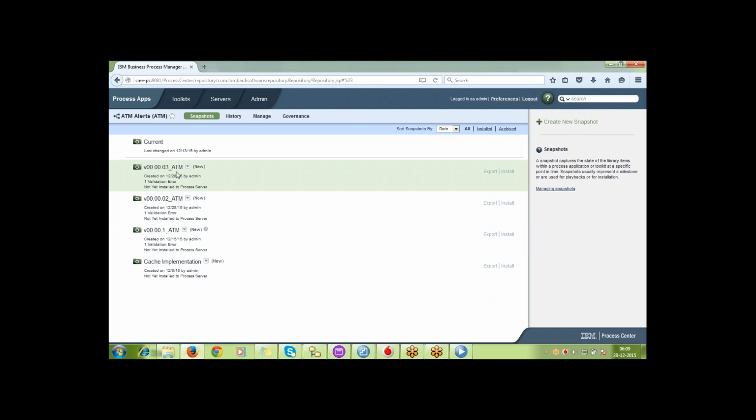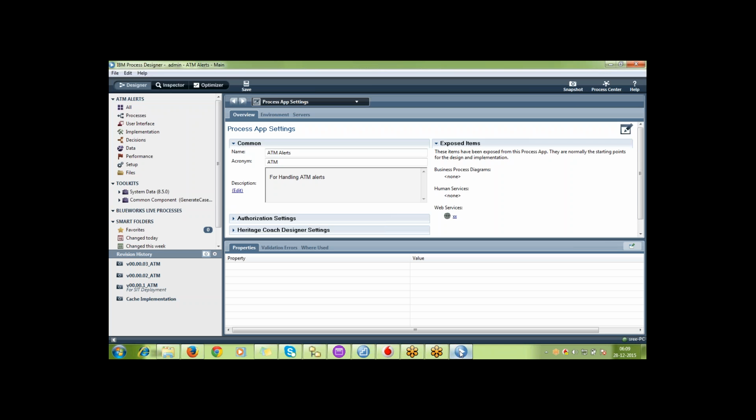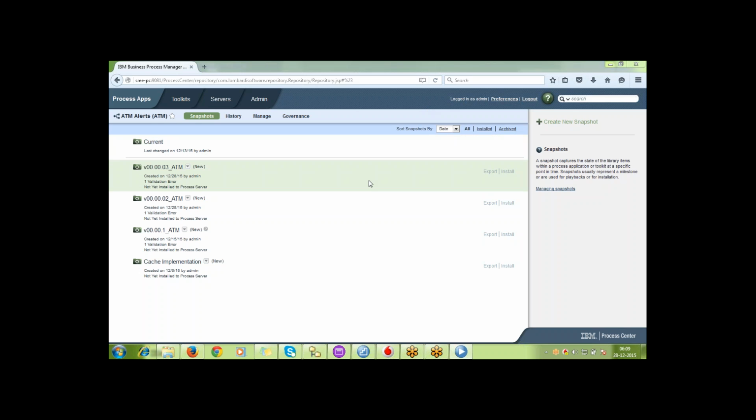So what does the snapshot contain? It contains whatever work you have done till now, whatever artifacts you have built till now. Everything will be captured in the snapshot. I hope we covered all this in the last session, but since we had a break, let me give you a quick glance again. See here, if I select a snapshot, there is an option for me to either export or install.